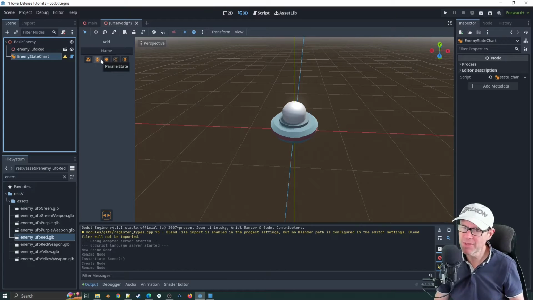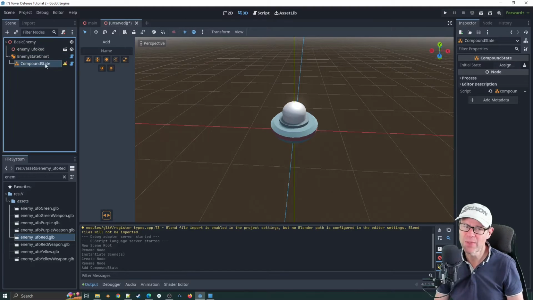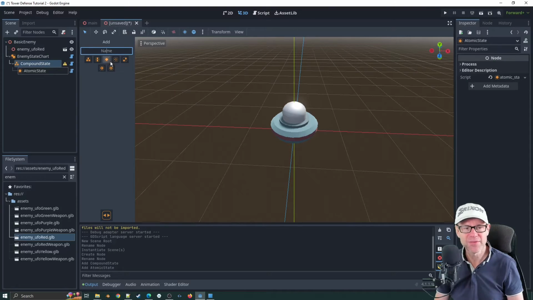But we don't need to do that because our object here is only going to be in one state at any one time. So if we just click on compound state, I don't think we need to rename that. That's going to be absolutely fine. But of course it says, well, that's great, but there's no children in it. So let's just add those children now. I think from memory, what did we say?